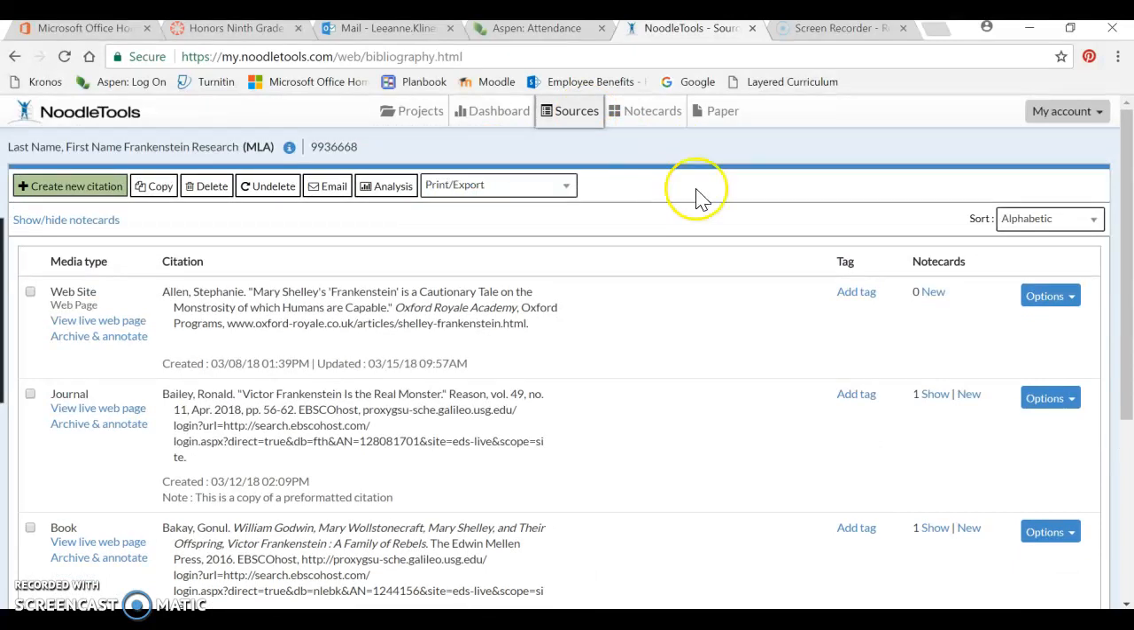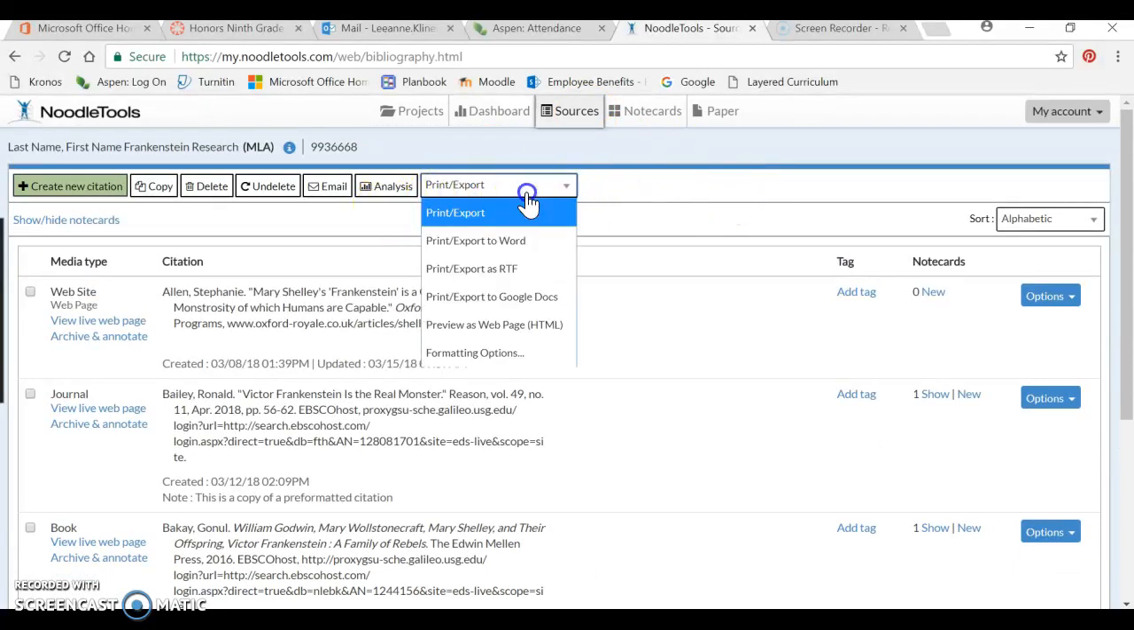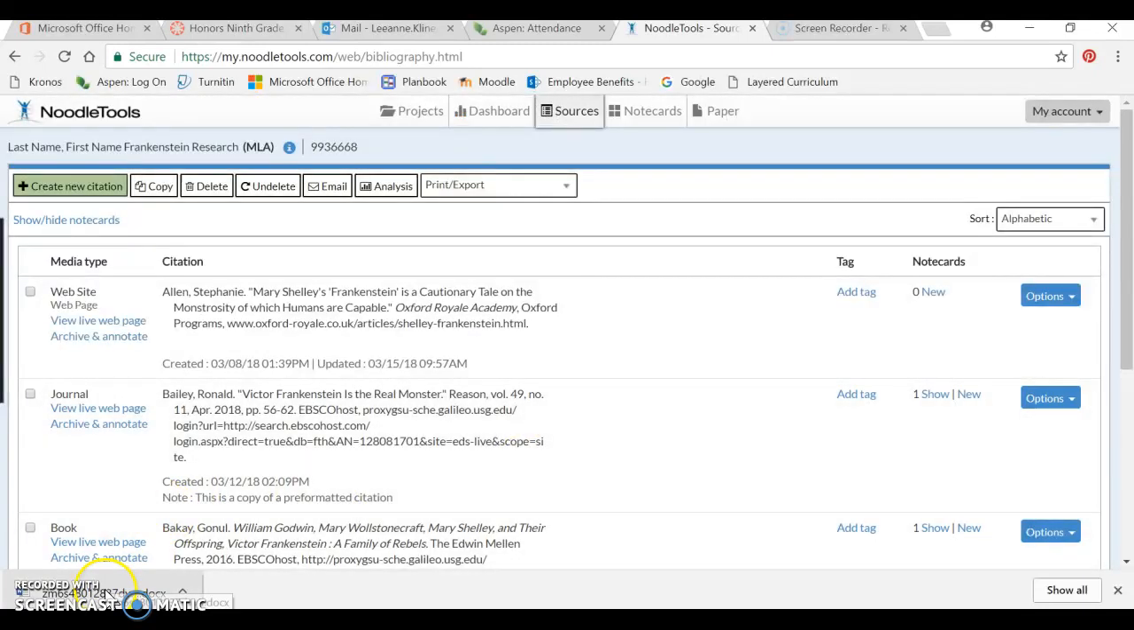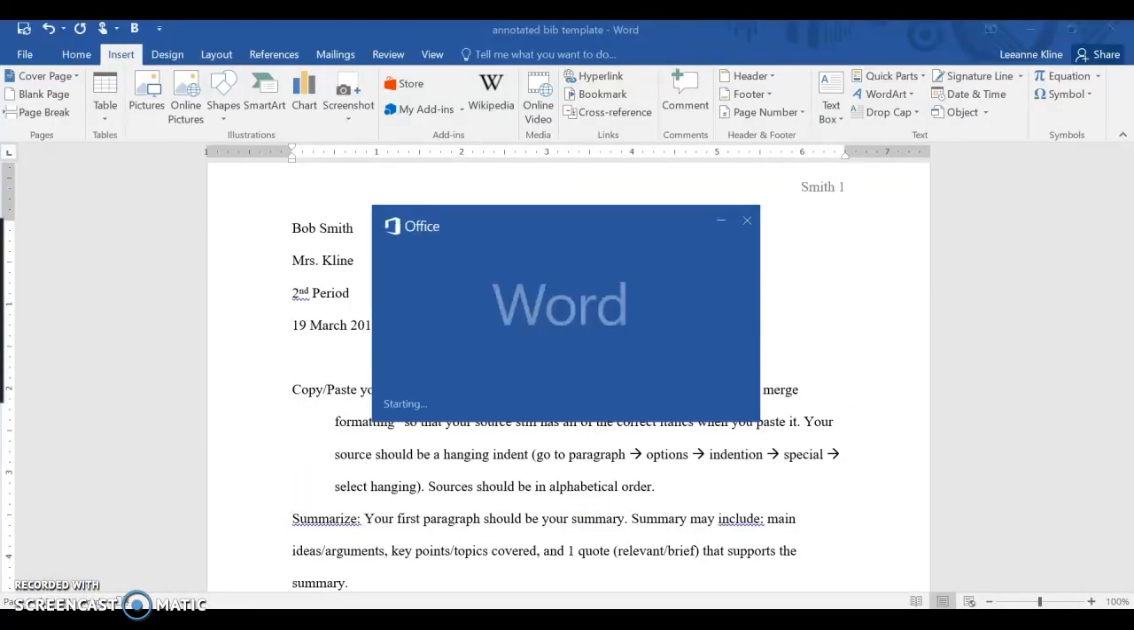If you'll notice up on this top bar, or this, I guess, second tier of bars, you'll see Print Export. If you click the drop-down menu, you should see where it says Print Export to Word. So you are going to select the option that says Print Export to Word. Then you will get this box that pops up. It tells you you're downloading a document, it's okay, and you will open up that downloaded document.